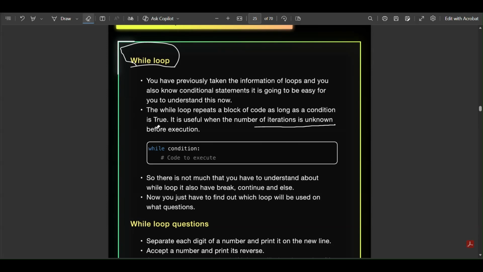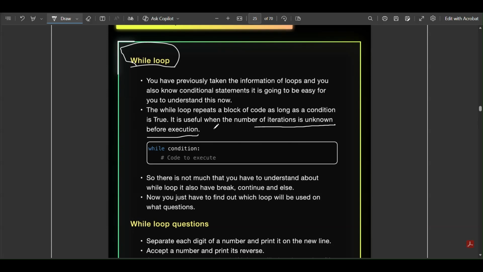If we don't know the number of iterations before execution, while loop helps us. Okay, so we have studied loops and all those things. The basic thing about the while loop is that it repeats the block of code as long as the condition is true. It does not interfere, meaning it does not break. Okay, while loop does not break.